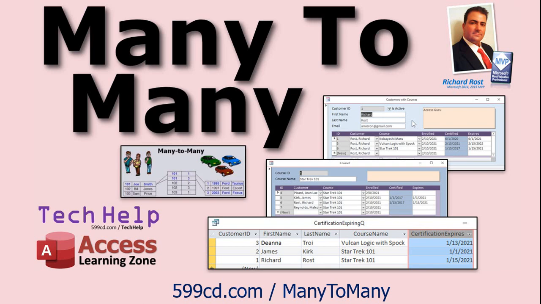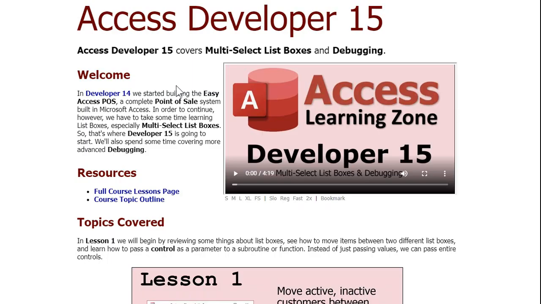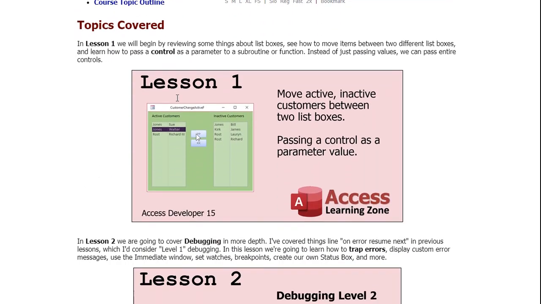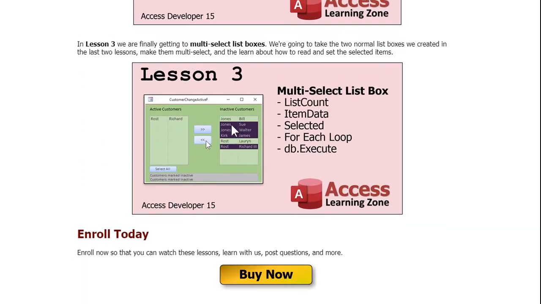What should you use? You should use a many-to-many relationship with a junction table. This involves using a subform inside of a parent form where you can very easily do the same thing, right? Or if you want to get high-tech, in my Access Developer 15 class, I show you how to use this thing called a multi-select list box. And I've done some tech help videos on this too.